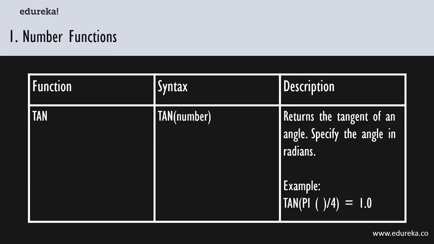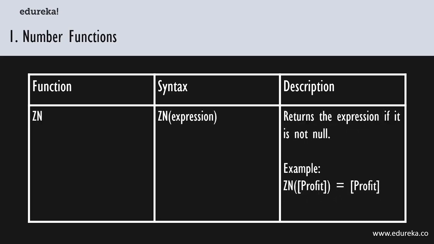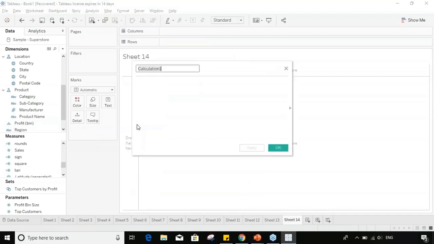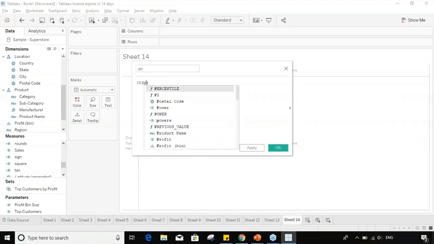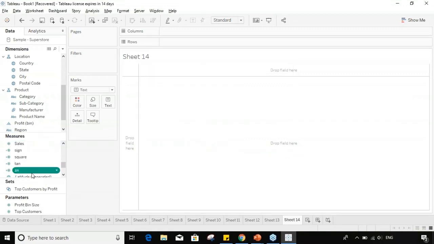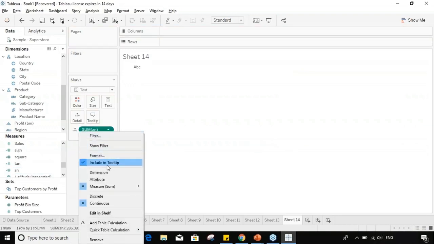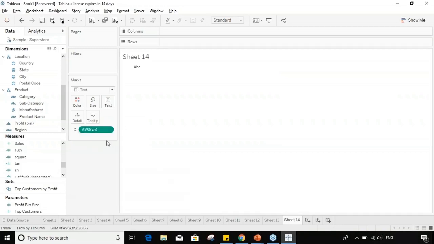And with that, it brings me to the final of the number functions. We have ZN, which returns the expression if it is not null. Otherwise, it returns 0. Now, we basically use this function to use 0 values instead of null values. So this is how it works. I'm going to put in a field which I know does not have a 0 value. So I'm going to put in profit. So here I'm going to put in the average of profit. It's in the sum mode now. I'm just going to take the average. And I know for a fact it's not a non-zero value, and it's returned to me the average of profit, which is 28.66. With that, we come to the end of this segment.